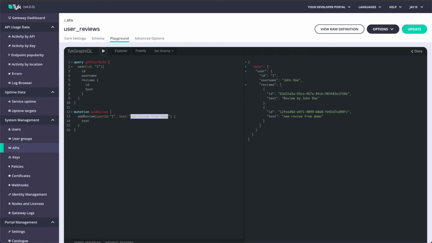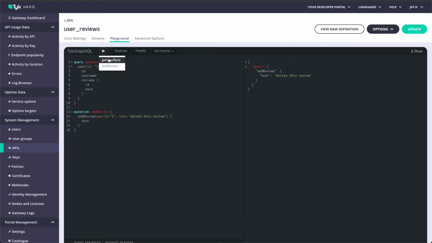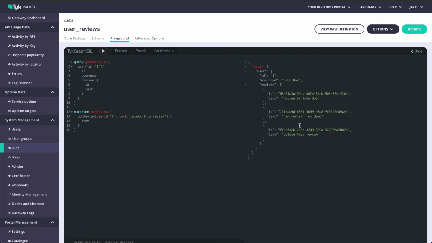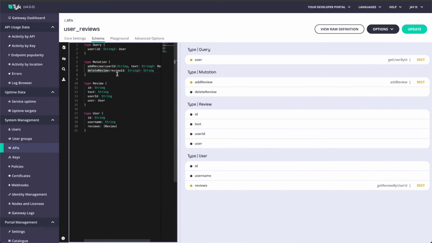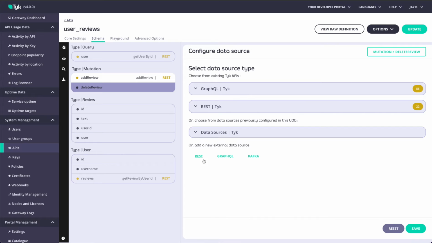And let's add one more review. Okay. And let's try to requery. So we have these new reviews, and now let's try to delete a review. So let's try to configure the delete review data source.